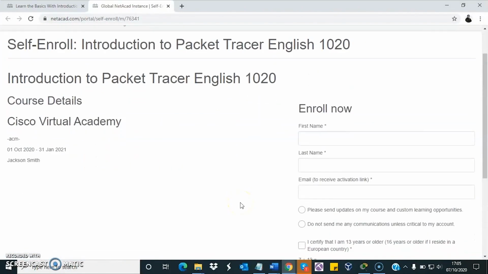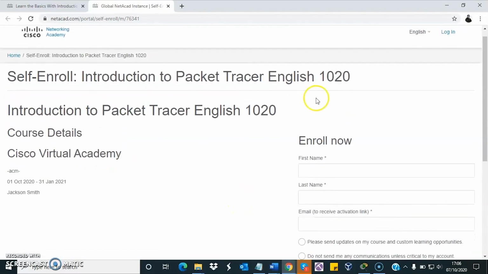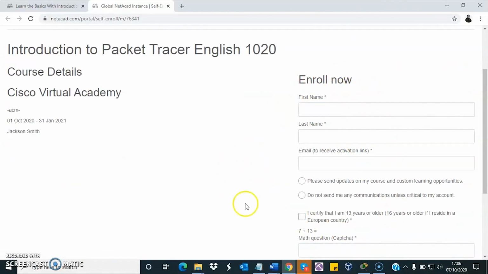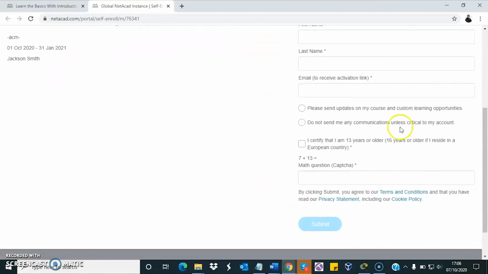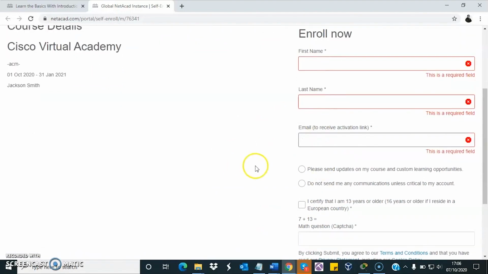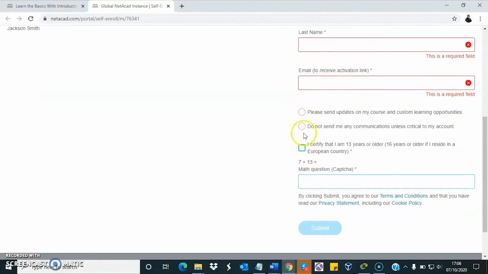In my case, I already have an account with Cisco, so I would skip this step of enrolling for the course. In your own case, you would simply put in your first name, your last name, your email address, and tick all the fields required. Do you need updates from Cisco on new learning materials? If you do not need or want this, you click on this box. Once you're done, you would click on the verification button, and that says you have to be over the age of 13 to use the software. And then you have this simple arithmetic to check that you're actually a human being.